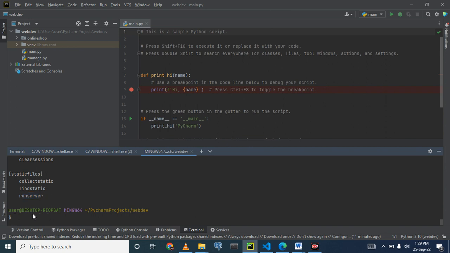For you to not type, you can click the up arrow button, and then you see it comes automatically. But let me also do it manually. python manage.py runserver. This one is going to give you an address which you can follow to navigate to the default page of Django. Let's hit enter to see.